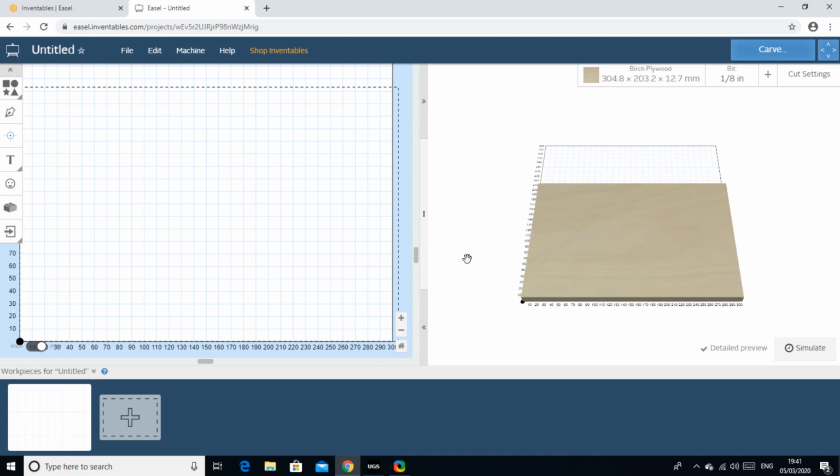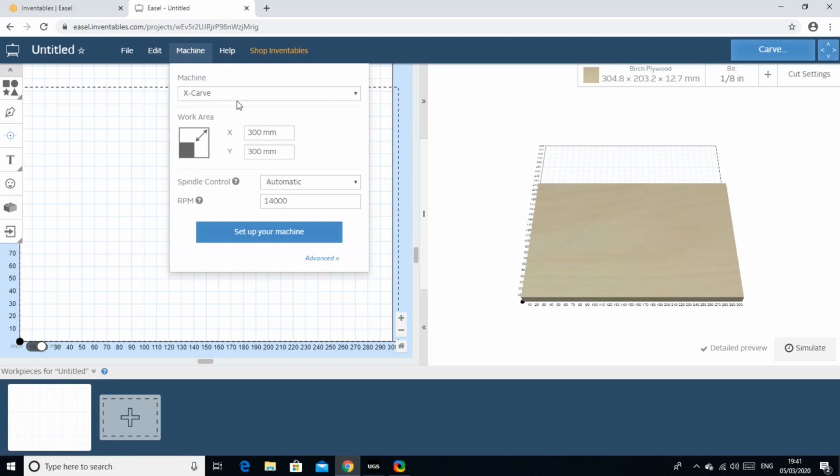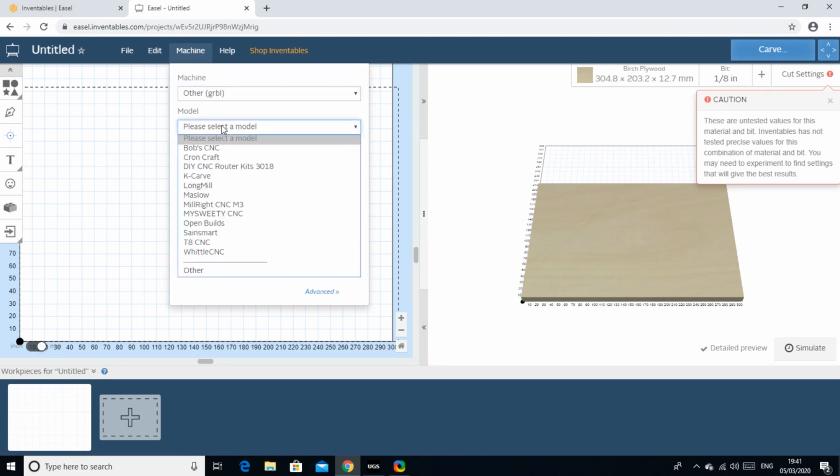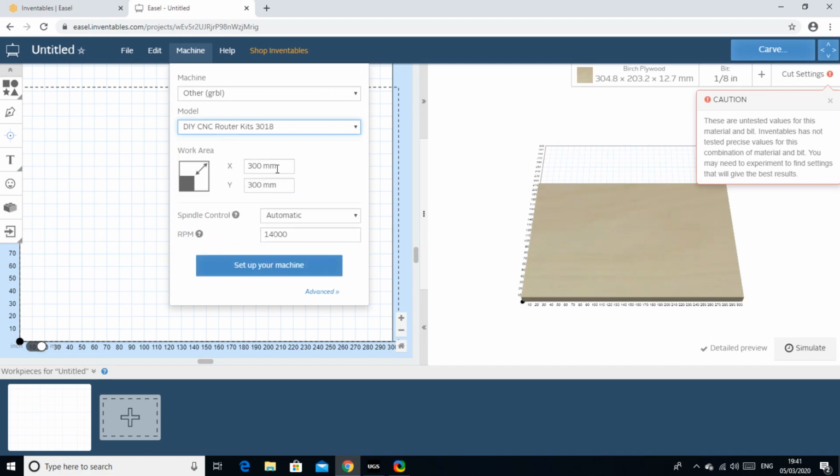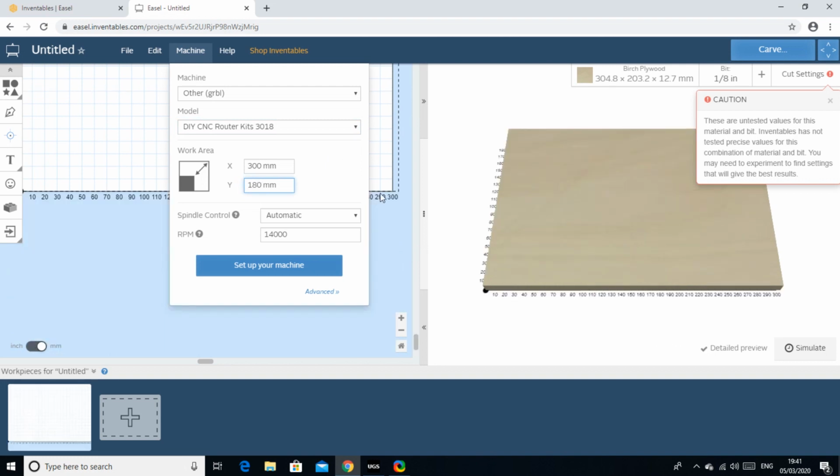The first thing we want to tell Easel is the type of machine we're using. So if we head up to Machine, and first we'll change this from an X-Carve to Other GRBL, and then from the model you can either select the 3018 or the Sainsmart. I'm going to stick with the 3018 because I know that one works correctly. The next thing we need to set is the work area. Now we know our X and Y axes are not both 300, one is 180, so we'll get that updated now. And as you'll see, that's reflected straight away in the work area and the visualizer. The other settings we can leave the same for now.